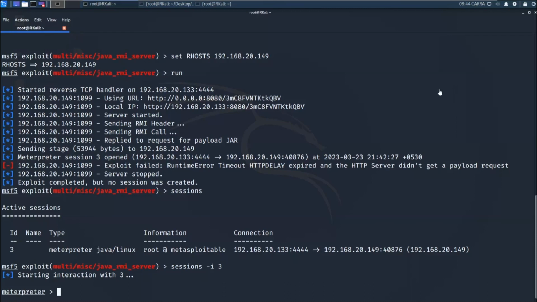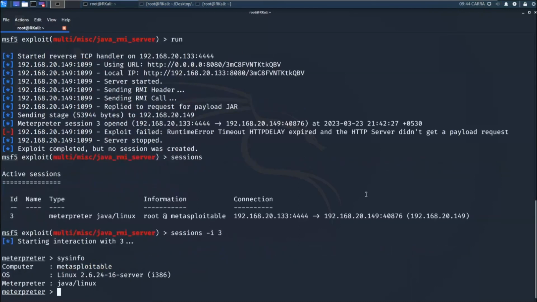So this is different from the normal shells. Here you have to run different commands like sysinfo. You can run sysinfo, enter. It will give you information about which computer you are on, which operating system, the version, all these kinds of things will be here. So this is going to be the Meterpreter.